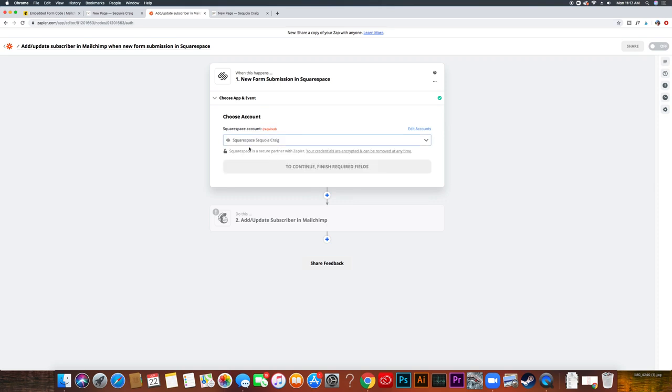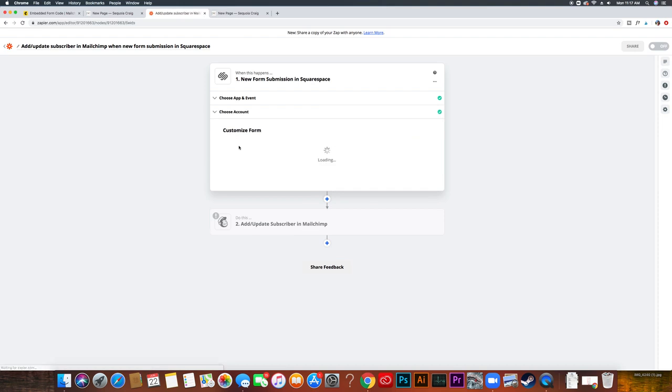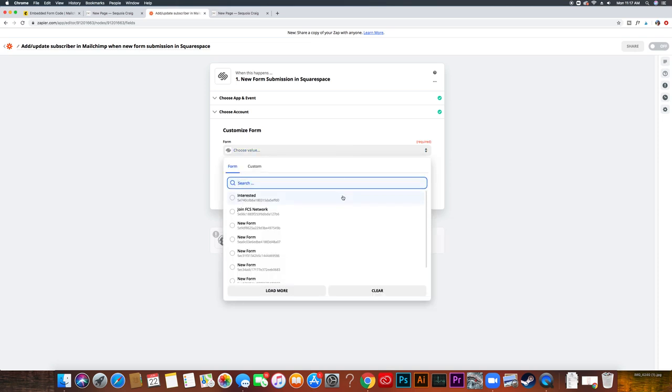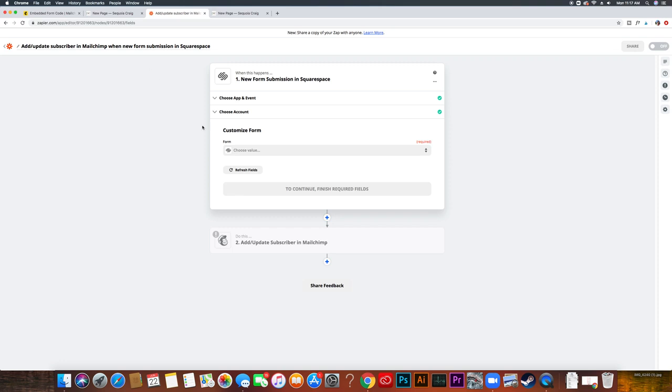So we'll just add the Zap to it. If you're not familiar with Zapier, it's very straightforward. I don't know which one it is because I didn't name it. But anyway, you just go through it and then you can test it and it's pretty straightforward.